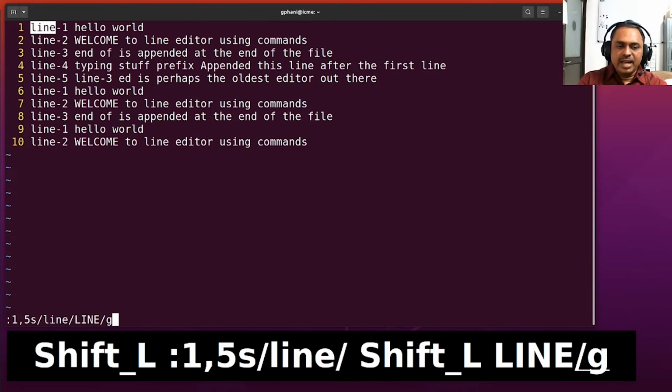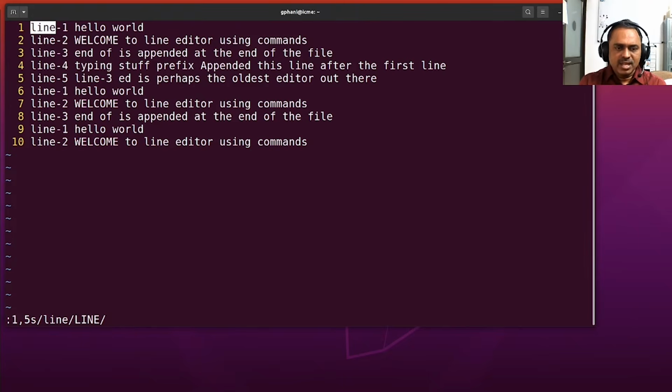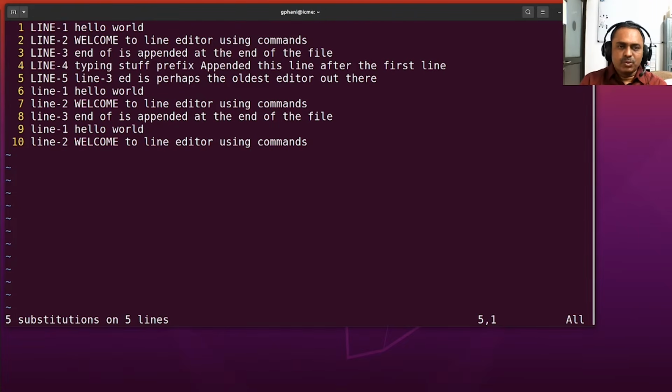Okay. And G is for global substitution. Without that, there is only one substitution, so I just leave it as one substitution, the first occurrence. Okay, and you see that in the first 5 lines I have changed the word from small line to capital Line. And you see that there is one more line here which would be changed also if I had a G operator. So let us try that out.